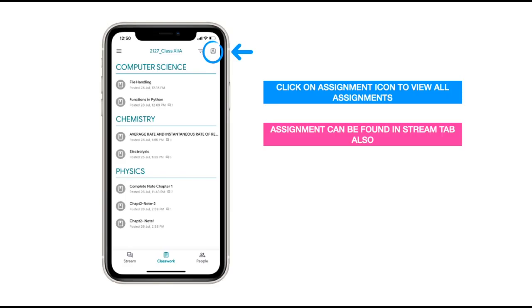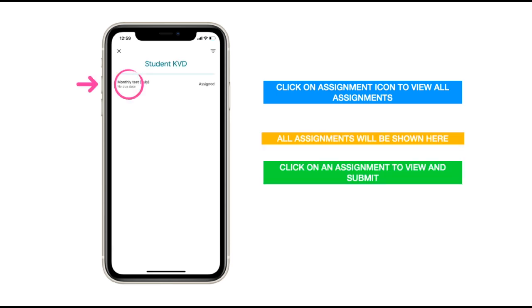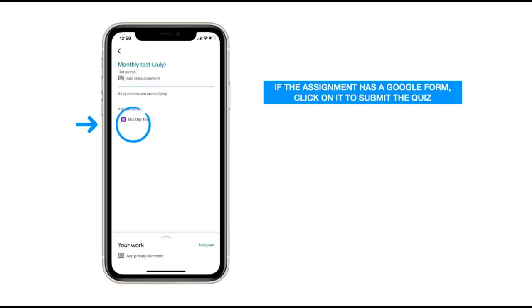Now, when you open your classroom, in the stream section, you can find the assignments or the exams question paper assigned by your teacher. You can click on the assignment icon on the top right corner to view all the assignments, the work assigned to you. It could be a question paper, it could be a classroom assignment. In that, all assignments will be shown. You can click on an assignment to view and submit that assignment.